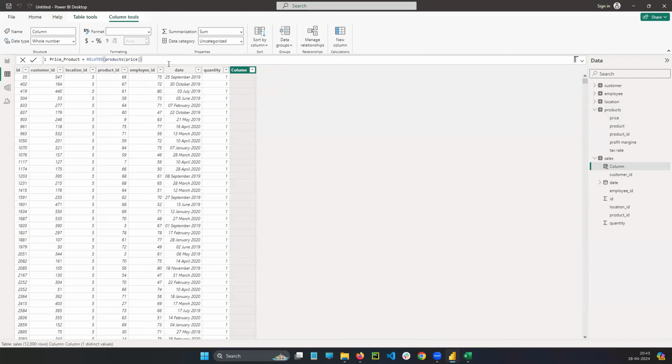I'm going to close it. So I'm going to create the column. Why am I writing this function, sir? This is a built-in function which is used to copy a column from one table to the other table. So I'm going to use RELATED from the product table. The price column I want to copy and paste in the sales. There is no need of selecting everything.